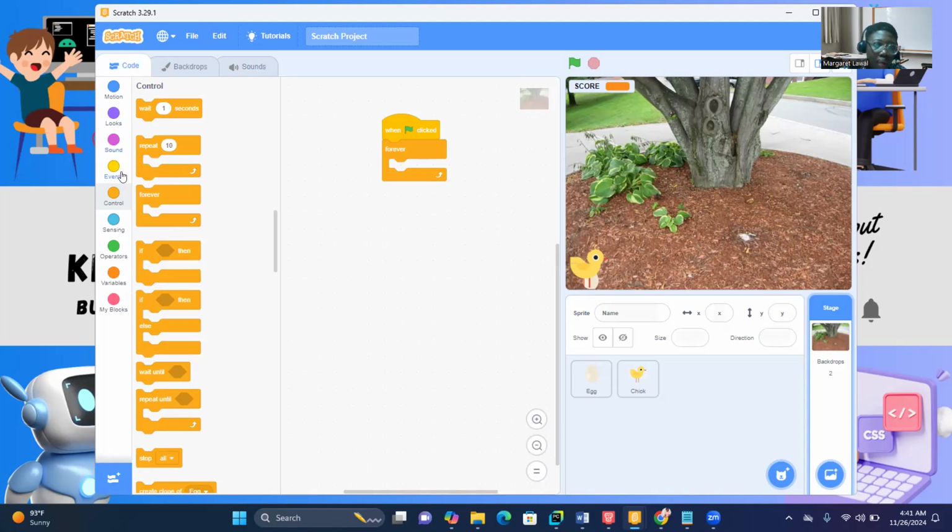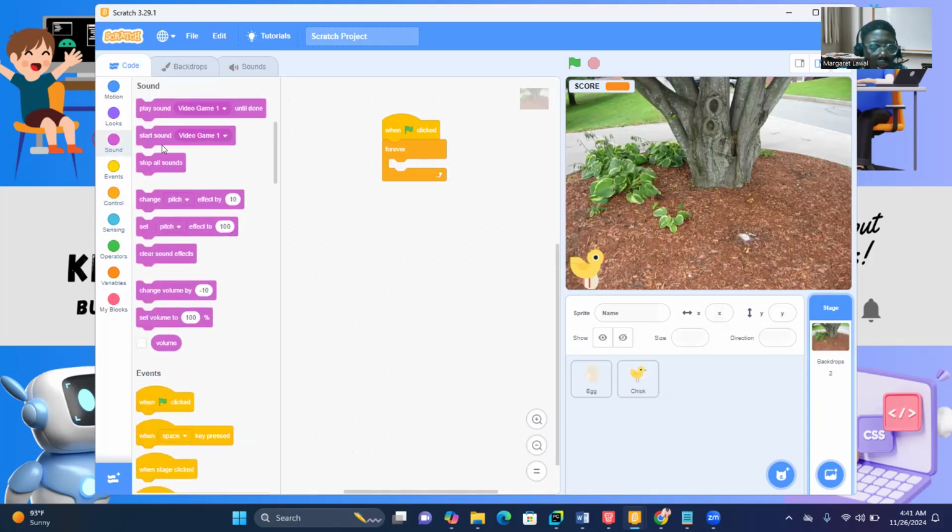So now I've reduced it, all I need to do is come back to my sound block category. Good. This is my sound block category, and bring out play video game sound until done. I've already reduced the volume. So let's play the game and see.